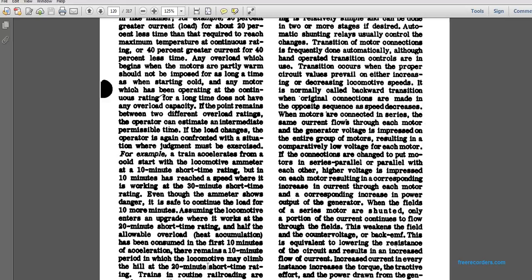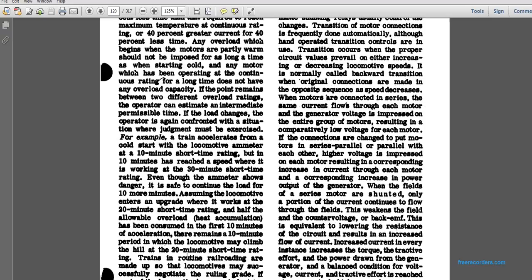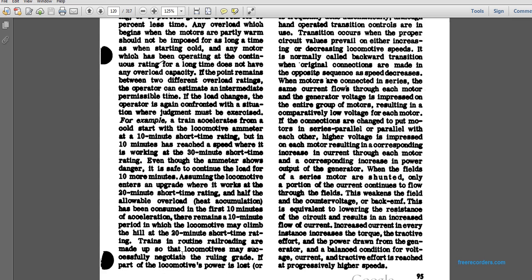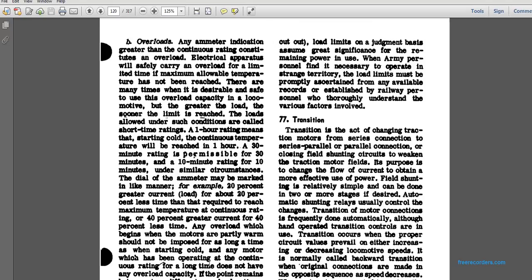Heat accumulation has been consumed for the first 10 minutes. The acceleration remains within the 10-minute period, with the locomotive climbing the hill at a 20-minute short-time rating. The train's routine rating may be used on the locomotive for successful negotiation of a rolling grade, or when part of the locomotive's power is lost.